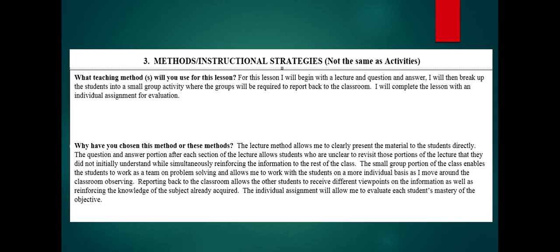Section 3, Methods and Instructional Strategies. What teaching method will you use for this lesson? For this lesson, I will begin with a lecture and a question and answer. I will then break up the students into small groups where they can perform the activity, where the groups will be required to report back to the classroom. I will complete the lesson with an individual assignment for the evaluation as I previously stated.